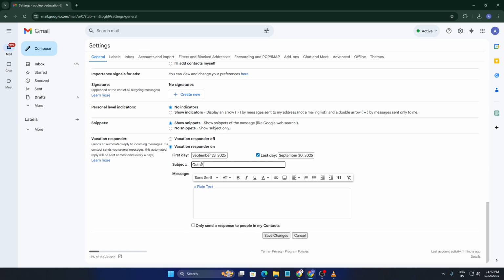Now write your message. This should include when you'll be back and, if needed, an alternate way to reach someone in your absence. Keep it polite, short, and professional. Finally, if you only want your contacts to receive the reply and not random senders or spammers, check the box that says Only send a response to people in my contacts.